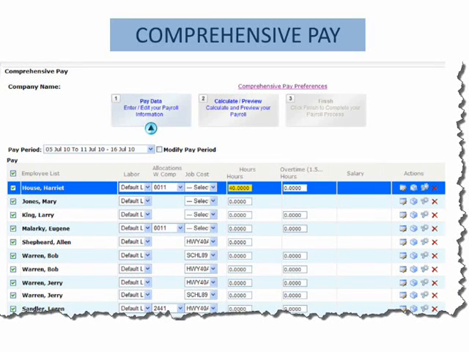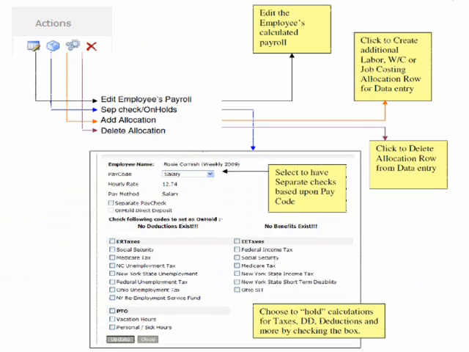Comprehensive pay has been designed for use with more complex payrolls that may include labor allocation, workers' compensation, premium calculations, and job costing. The action buttons to the right of the pay grid are employee-specific actions that you can choose to edit, process separate checks, add allocations, delete allocations, or place allocations on hold.